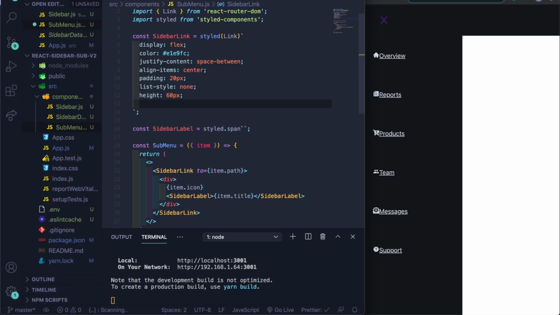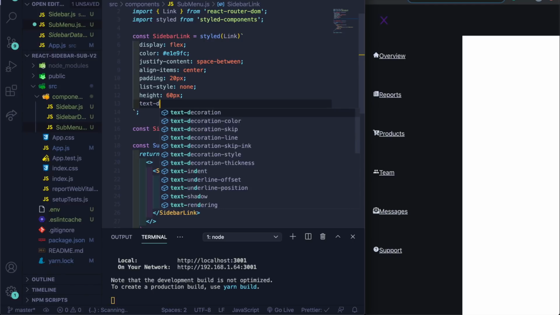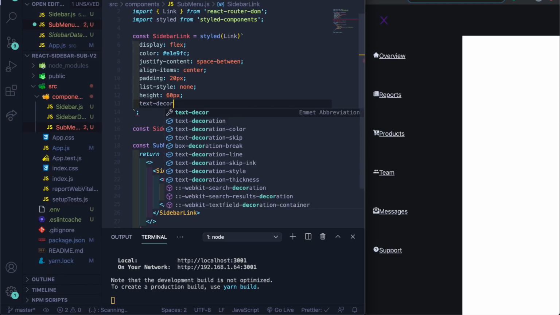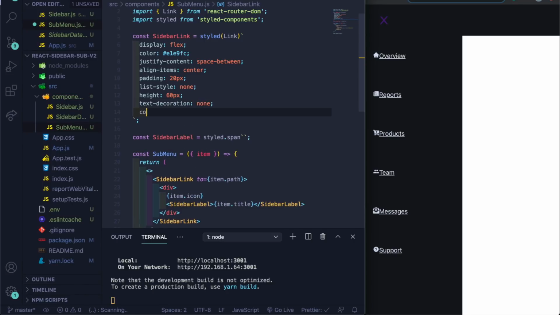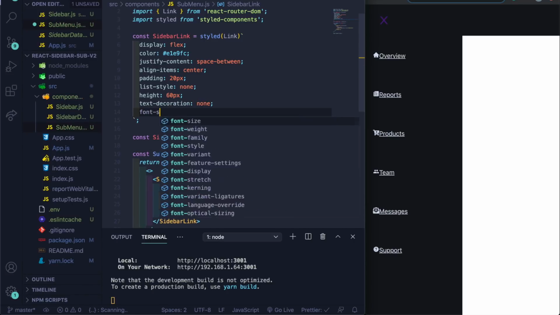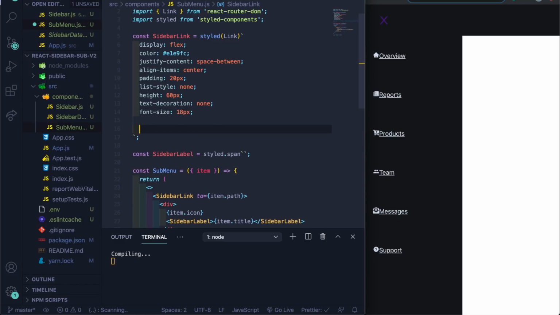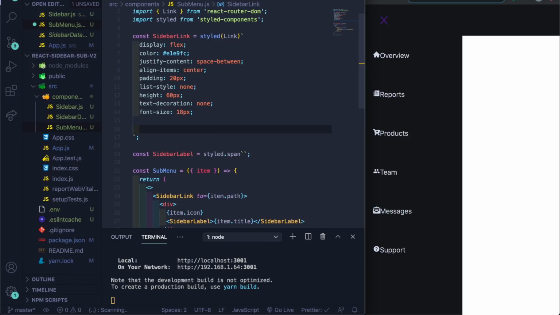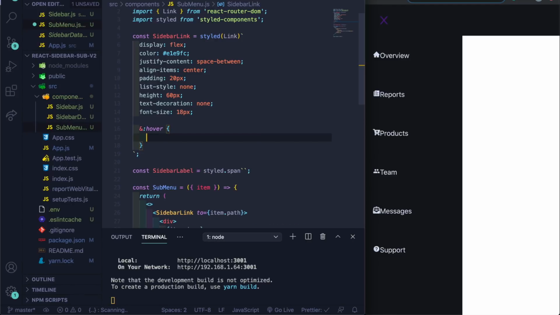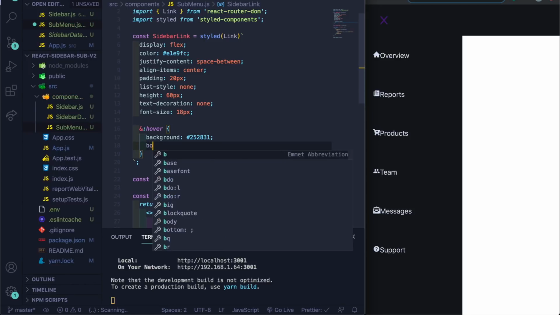And then let's do, let's see, text decoration. Let's do none here. Color, already did color. Font size, do 18 pixels. So this is super slow for some reason, but yeah, it's working now. And then we can do hover. So the way you do it with styled components, you do the ampersand and then your values for hover. So notice how I just nested in here, just like Sass. Then we can just say background, hashtag 252831. And I just put a border left.